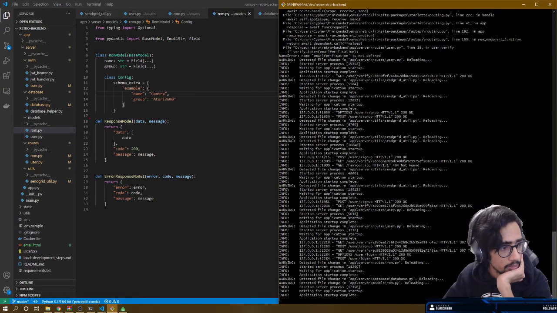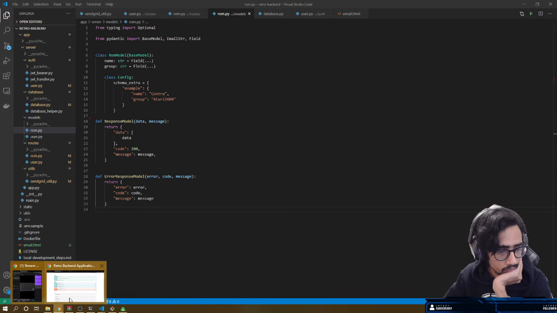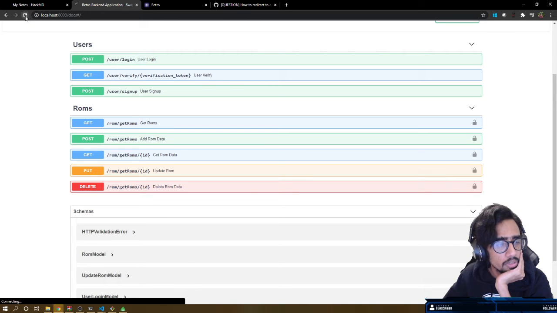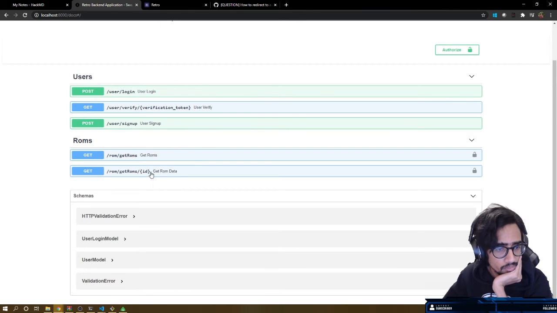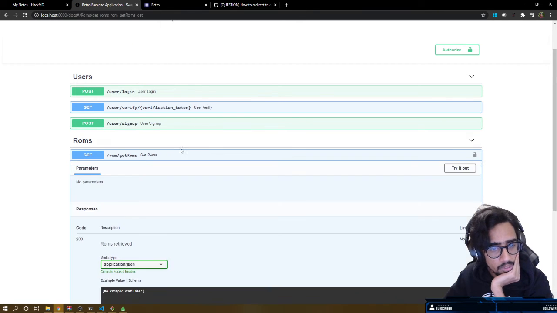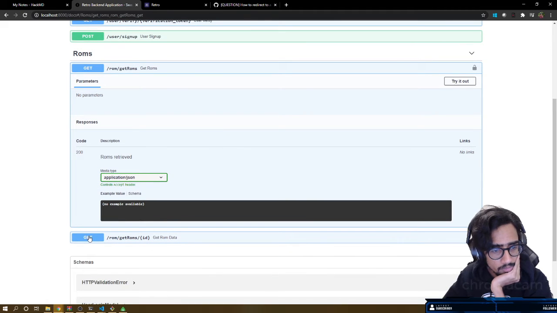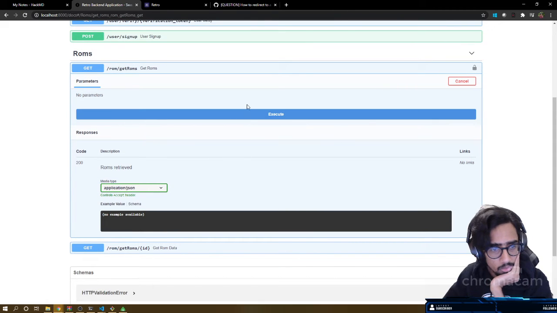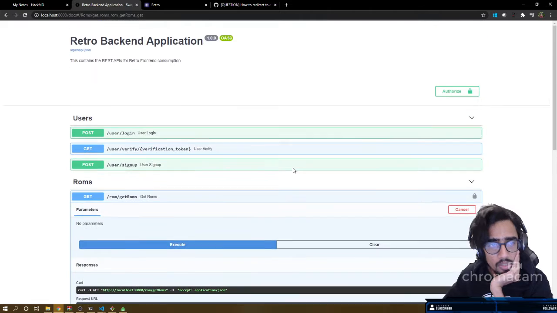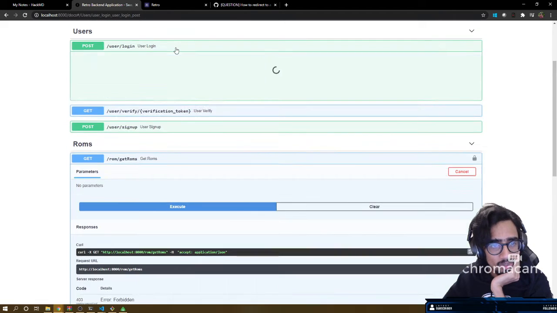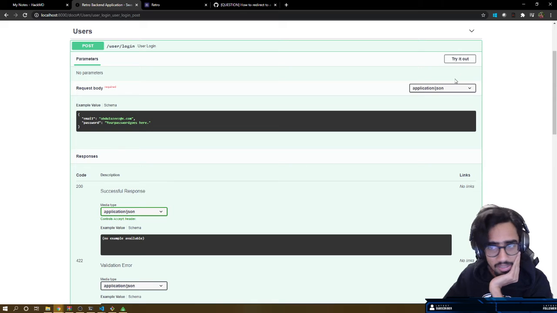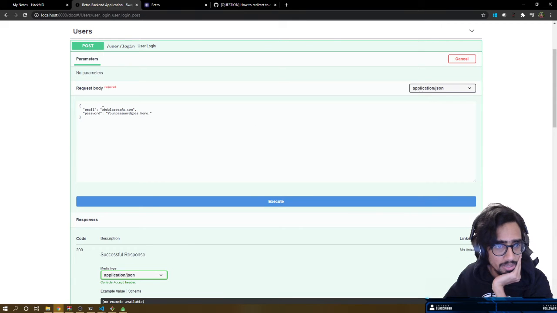Yeah. The application setup is complete. Let me just refresh. Yeah, see, we have two gets only. Let me just try it out. So see, it gives you not authenticated. So you just have to authenticate first. Just authenticate by Swagger only.